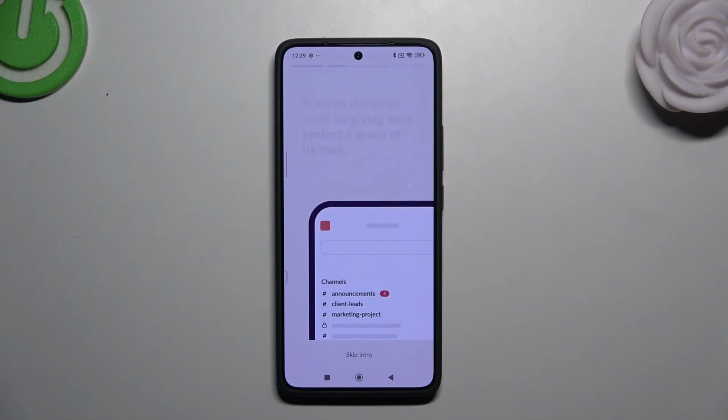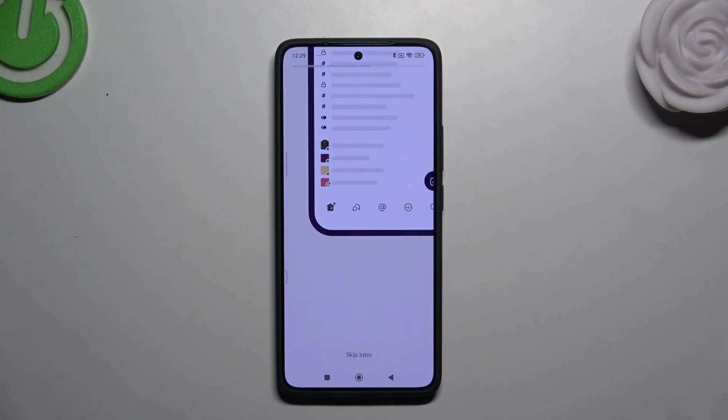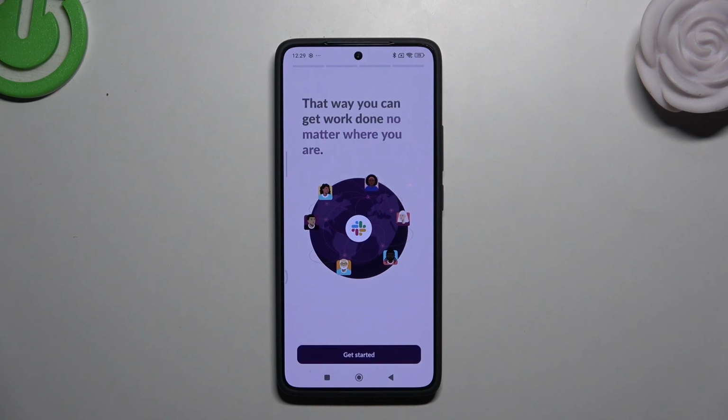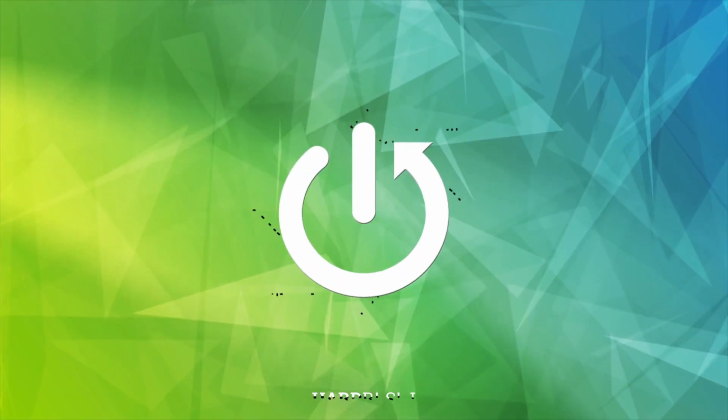Hello guys, this is Hard Reset, and what if your Slack isn't working, like messages not sending, channels not loading, or the app freezing? Follow these troubleshooting steps.